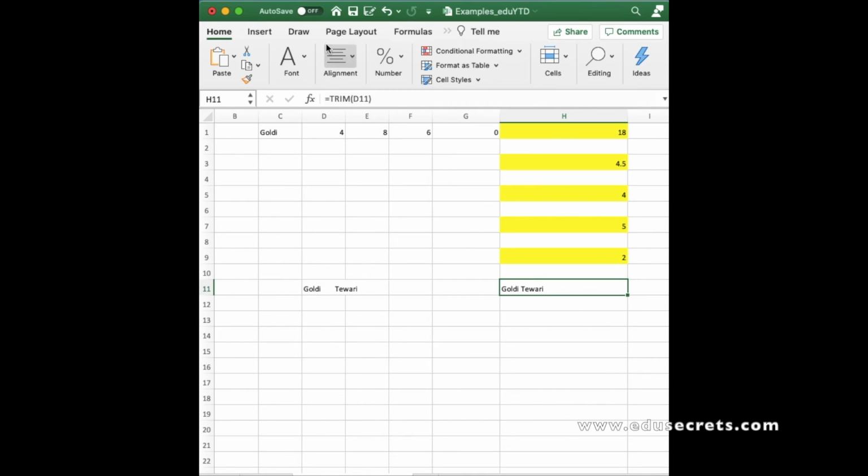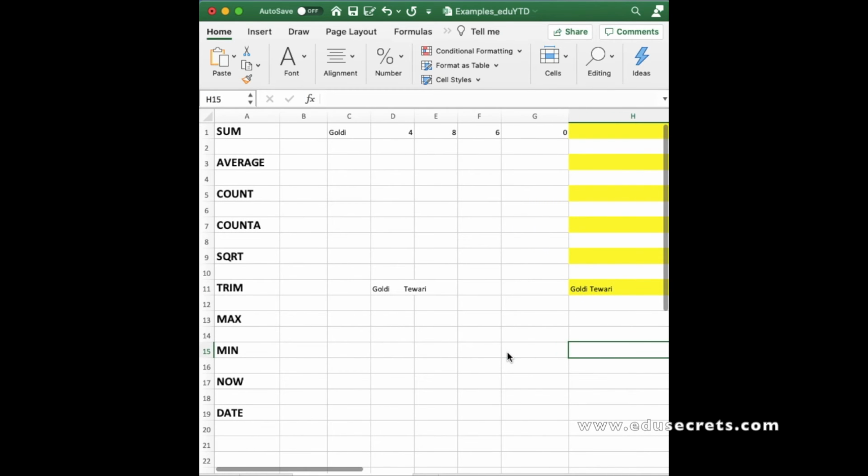So the TRIM function is very useful when you want to trim out the extra spaces, and if you want to clean your data and you want it to look neat and more organized. So then this function is very useful.